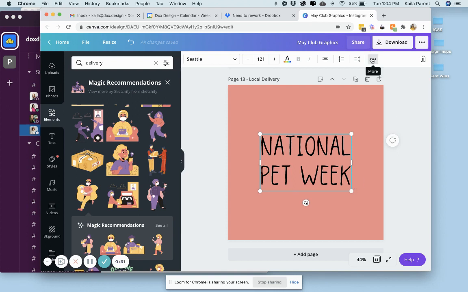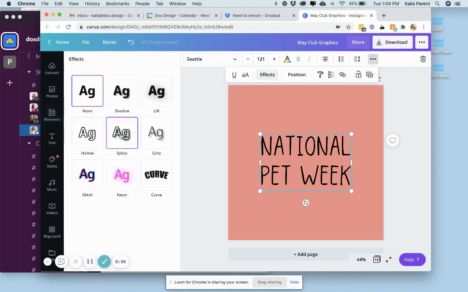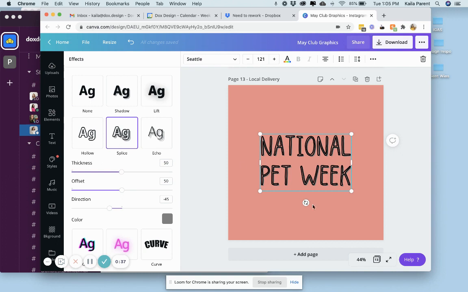So you're gonna need Canva Pro, but you're gonna go up here to Effects. You are going to go to the Splice tool. Now what this does is it puts a stroke on everything and it puts a drop shadow on it. You're gonna turn off the offset so that it lines up. And you're also gonna change the color of the offset to be the color of the font.